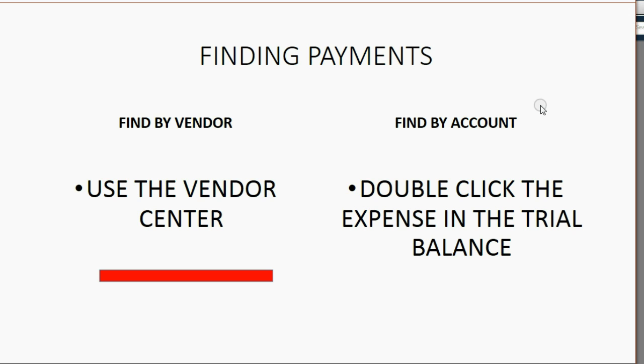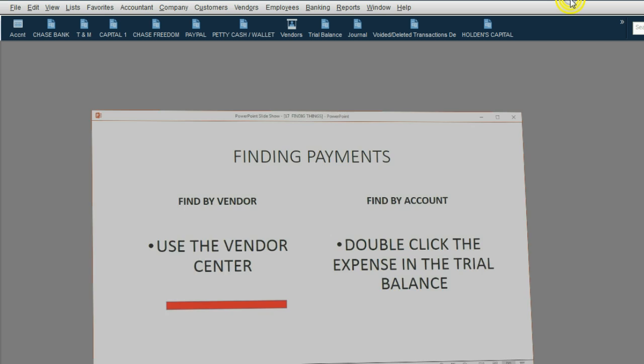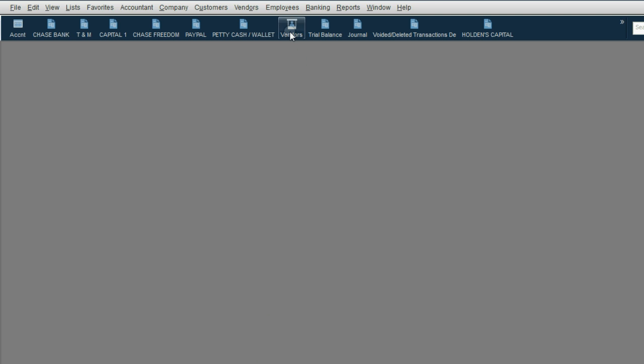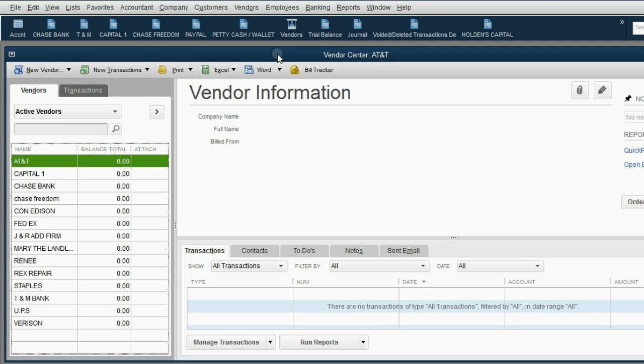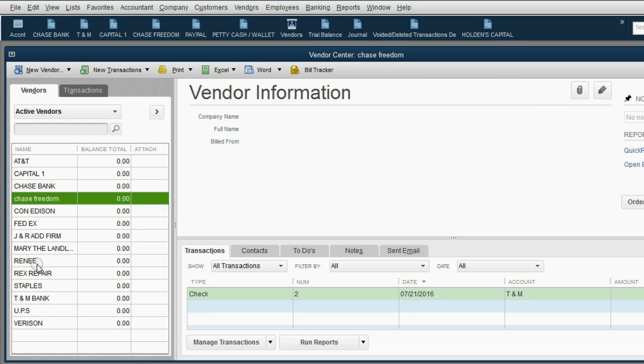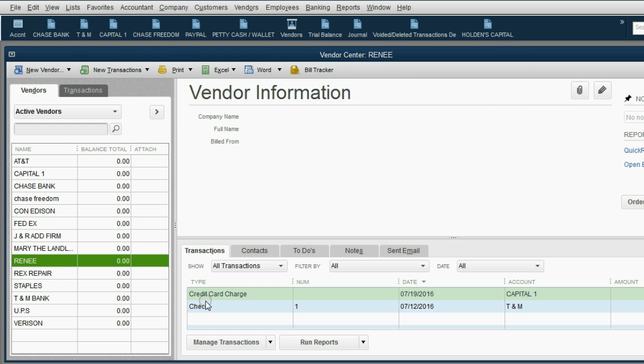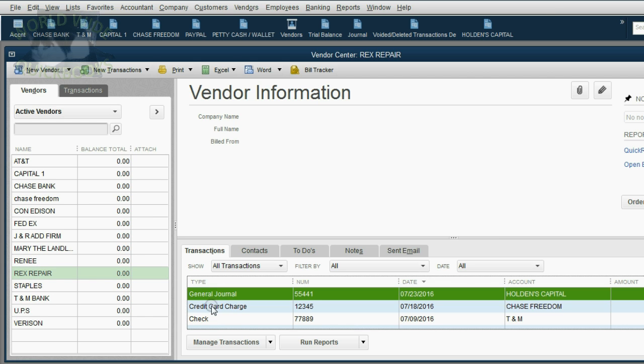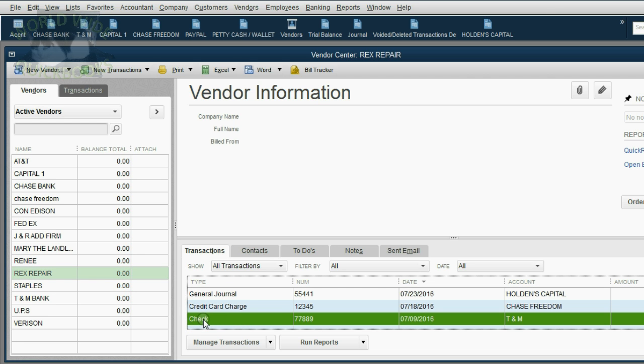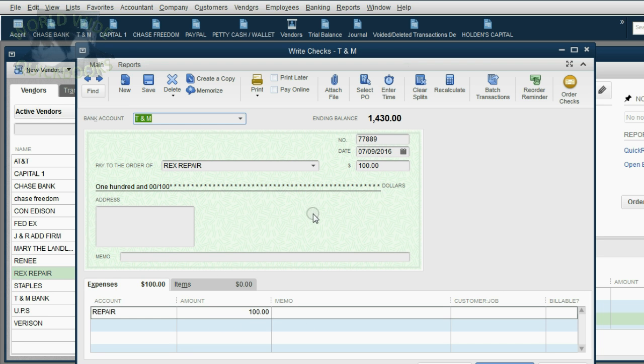Right now, let's just take a look at the Vendor Center. From the icon bar, you can click Vendors, and our good friend, the Vendor Center window, will open up. You might remember that just by clicking on one of the vendors on the left, you get a list of transactions for every one of those vendors. For example, if you click Rex Repair, you'll get a list of every transaction that you ever did with Rex Repair. And you could always double-click and take a look at the details of that transaction.